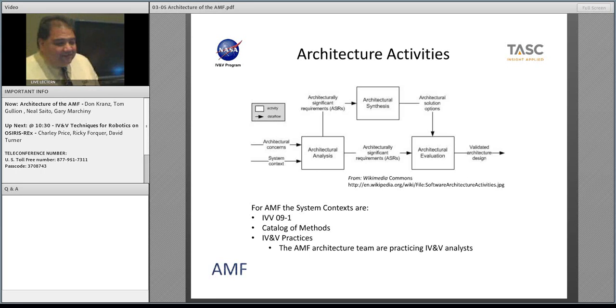I like this diagram. This is something I actually found on Wikipedia, that has 2 different paths to how you get to the architectural evolution. You have the direct path from the analysis, but then you also have a path from the synthesis. And this goes back to this idea that it's a continual analysis project. We weren't just trying to build something, we were trying to analyze the domain, in this case, the IV&V domain.